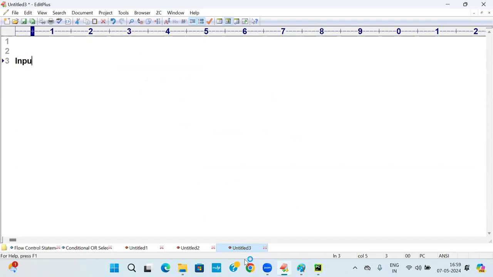Look at the sample input I am showing: n is equal to 10. What is the expected output here? The expected output is 2, and the next is 4, 6, 8, 10. These are the numbers you need to print. It's very easy to print it. So my number is 10, and I need to print the data like this.